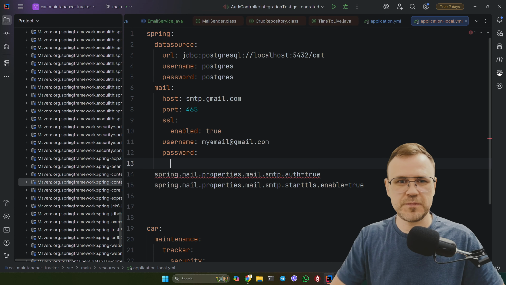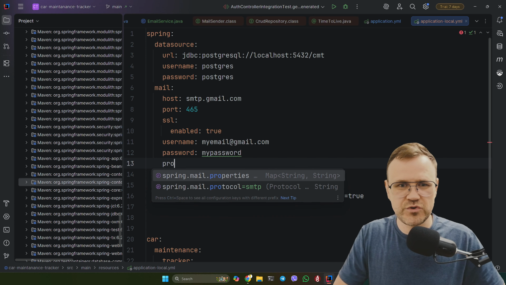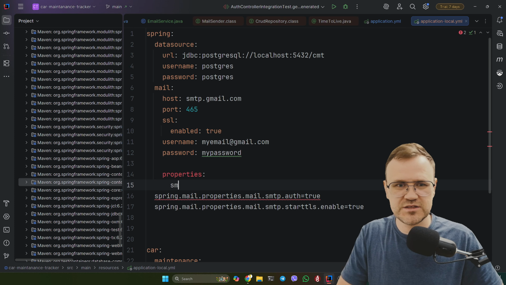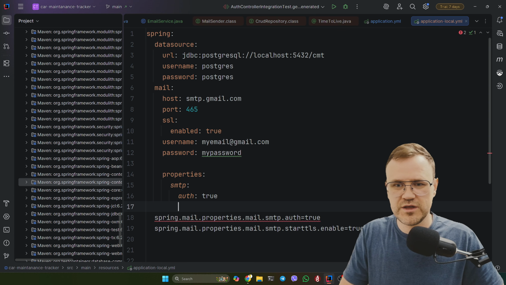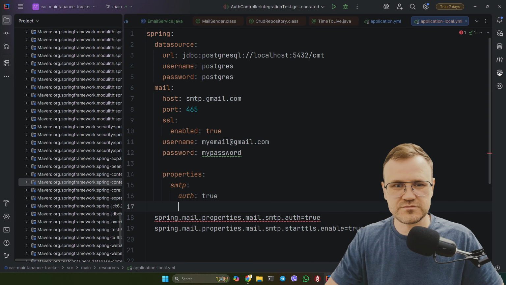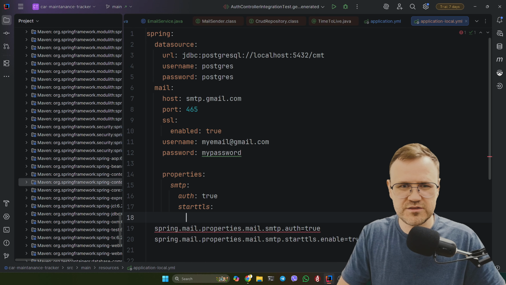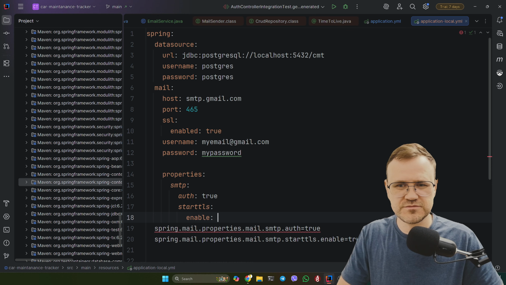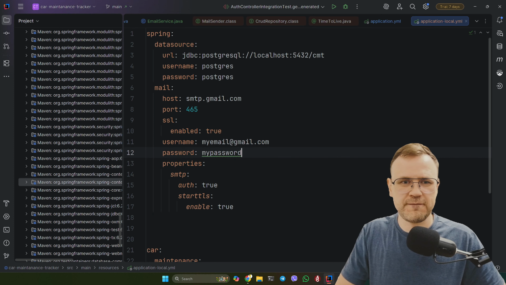So it's my password, and this is the properties, and we can say that SMTP auth true, and enable and start the TLS. Okay, that's right.